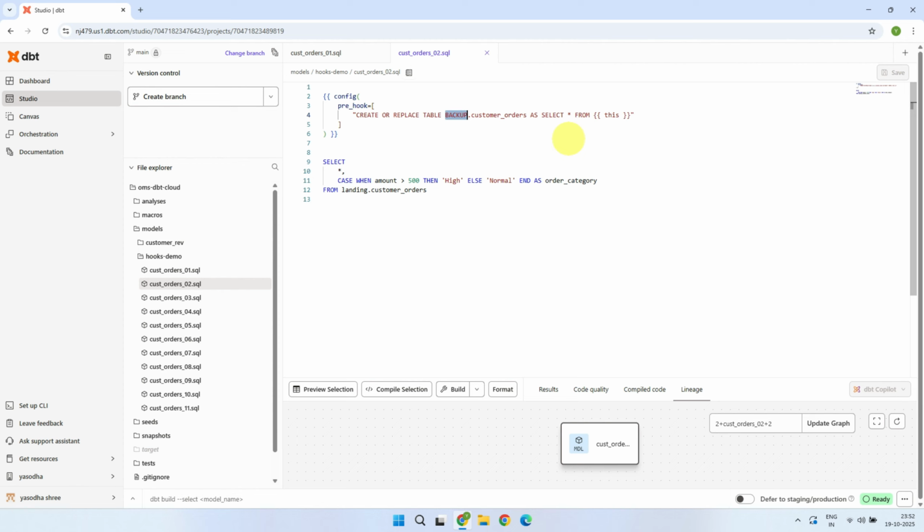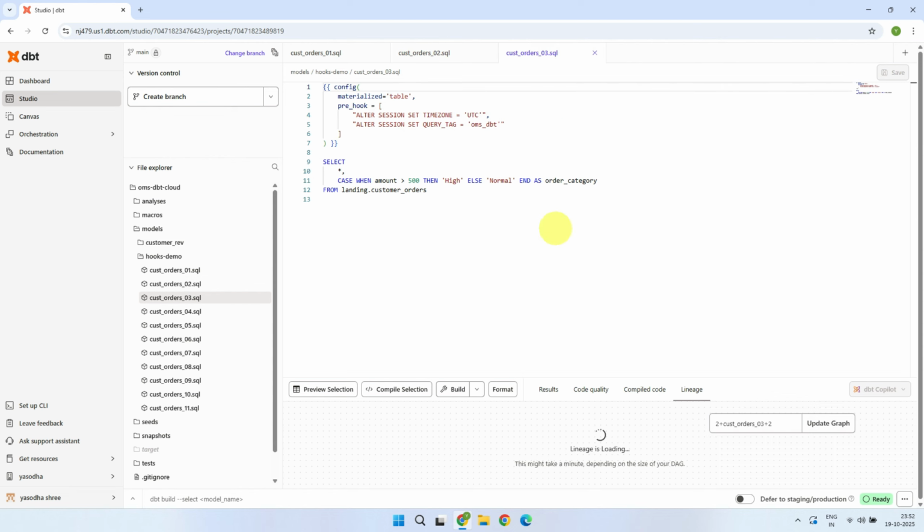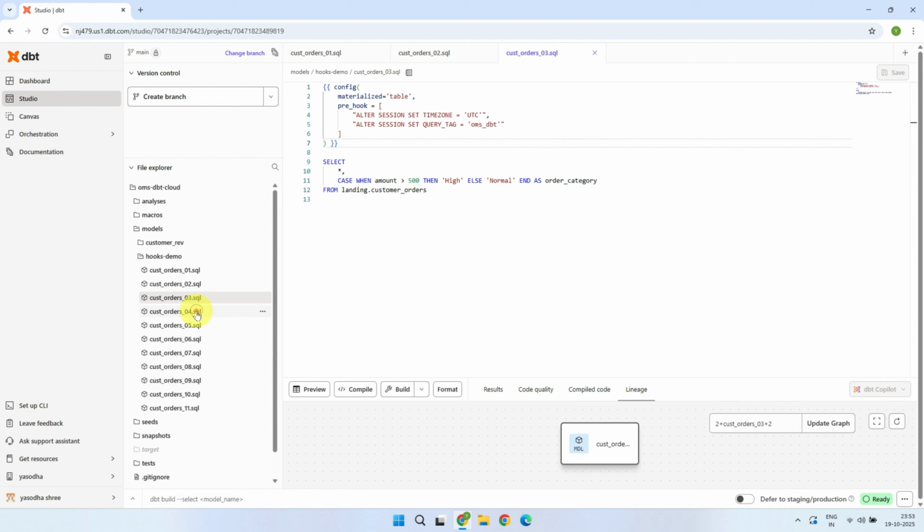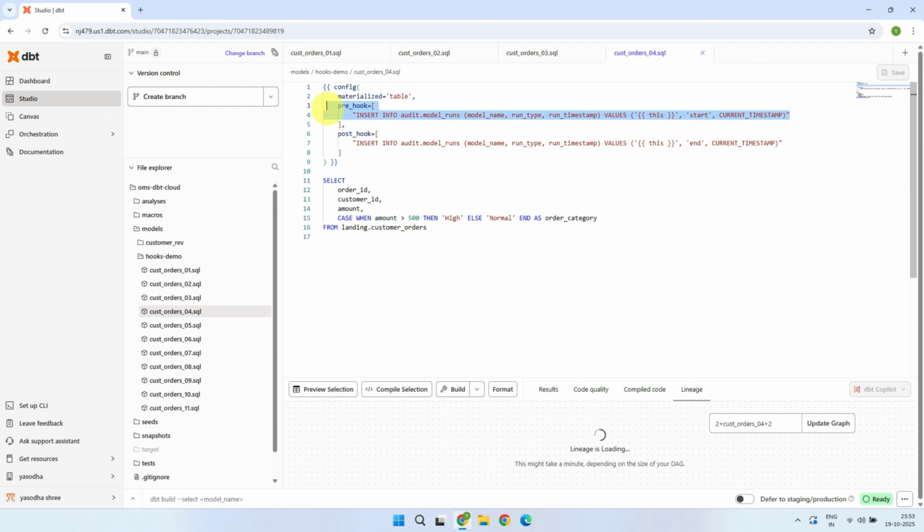This ensures that if anything goes wrong during your transformations or model run, you still have the previous version available for reference or restoration. Or you might need to set session-level parameters, such as the time zone or query tags. Or perhaps you may want to record the model's start time in an audit table so you can track when each execution begins. All of these actions, which need to happen before the model runs, can be automated using prehooks.